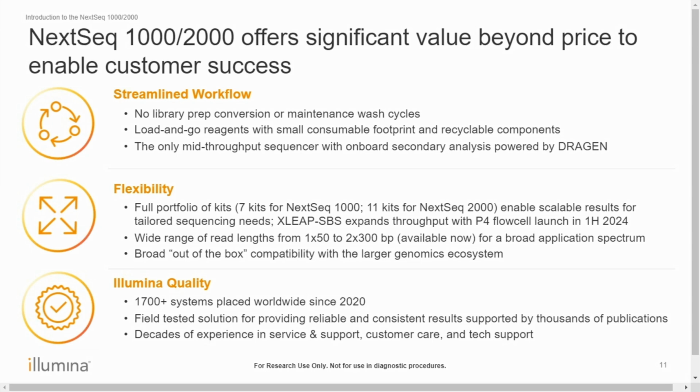Lastly, choosing NextSeq and Illumina means choosing quality through a robust field-tested solution backed up by thousands of publications in just the last 3 years. Over 1,700 NextSeq 1000 or 2000s have been installed since their inception, and Illumina offers decades of experience through our award-winning service and support, customer care, and tech support teams to make sure you're supported through your NGS journey.